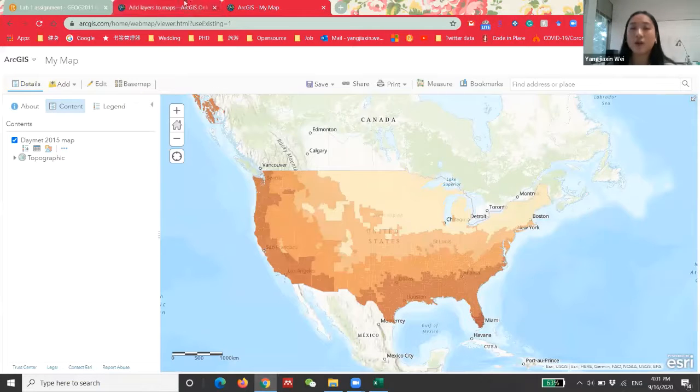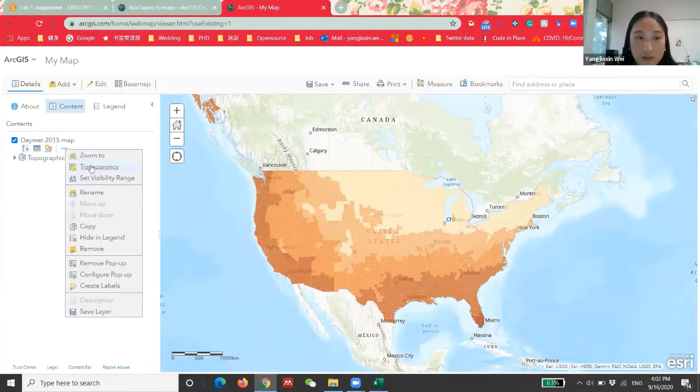To do that, we will go back to our ArcGIS Online. On the contents, you can see your data, your layer, DayMet 2015 map. You click the 3 dots, that's the More Options button. Once you click the 3 dots, you can see different options, and we're going to click Configure Pop-up. That's the place where we can customize our pop-up.